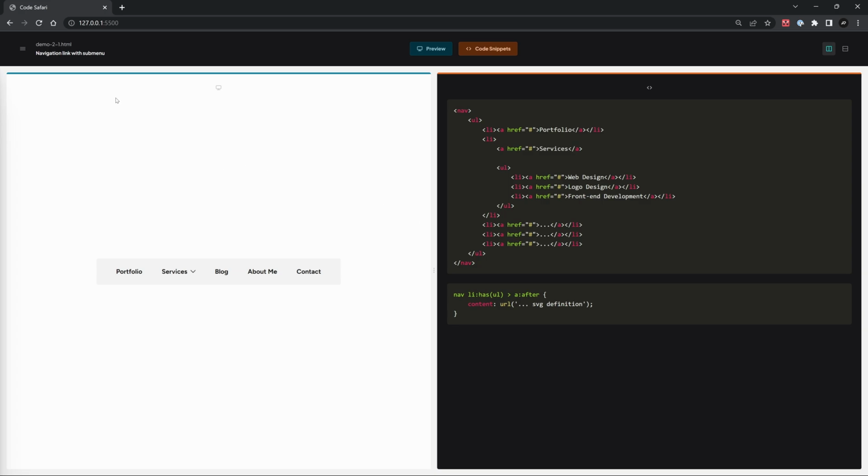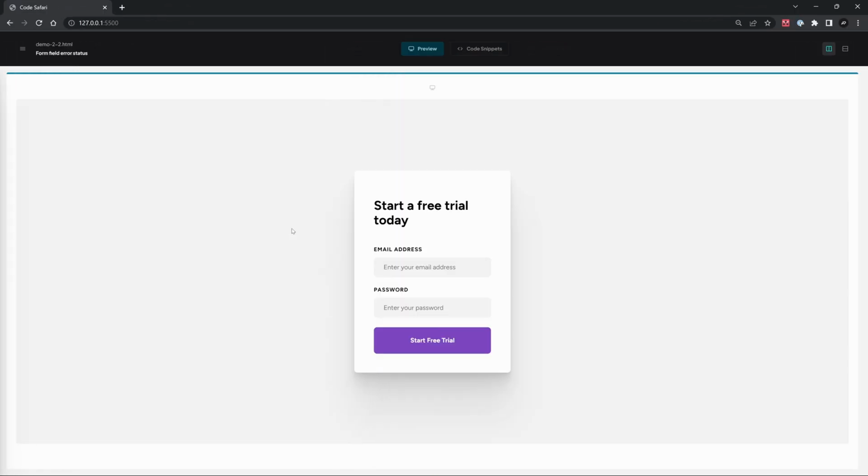Now, let's move on to example number 2. And example number 2 is a form with 2 fields, one for email, one for password. You can think of it as a sign-up form where we enter our email address, a password, and we start a free trial, right? But the thing is, I want to do some validation, right? So I want a valid email address, and I also want a password that's at least 4 characters.